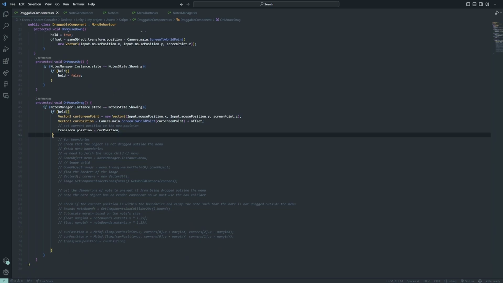If you want to check for boundaries, you can do something like this. This is basically just getting the boundaries of something else and using it to clamp the position so that your note cannot maybe go off the screen or off the table or something. But I don't have that set up for this example.